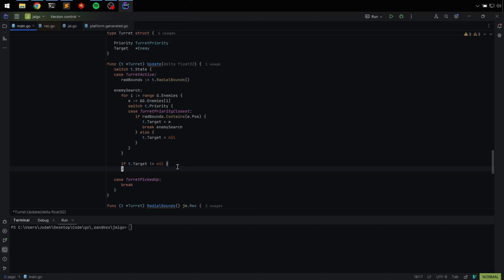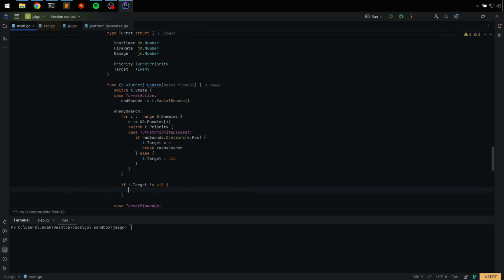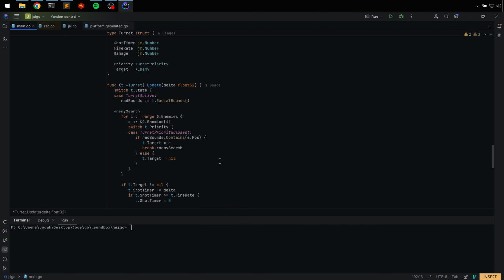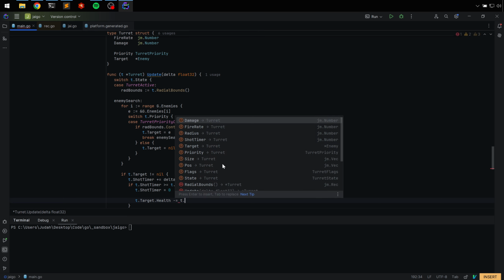So if we get a target, we'll do shot timer, number, and so if target is null, t.shotTimer minus equals delta, or delta if t.shotTimer equals 0. Actually, we'll do a little plus delta. I like that. How's that for you? t.shotTimer equals 0. And now, or no, it is t.fireRate. t.shotTimer is that. And now we can do t.target.health minus equals t.damage.